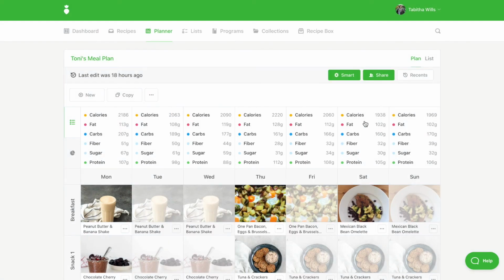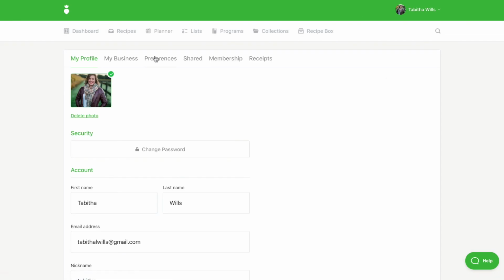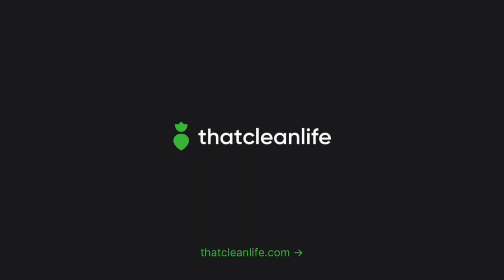If you'd like to change the look and feel of your PDF exports, you can change your PDF export theme through your profile under Preferences. You can choose from Classic, Modern, or Bold. And that's how easy it is to share resources with your clients.